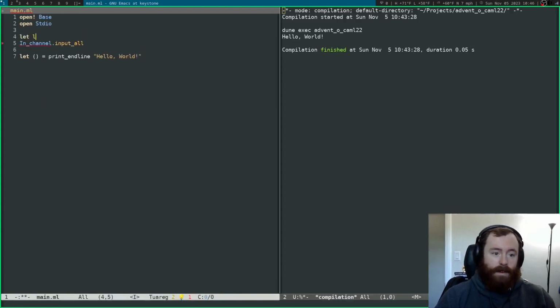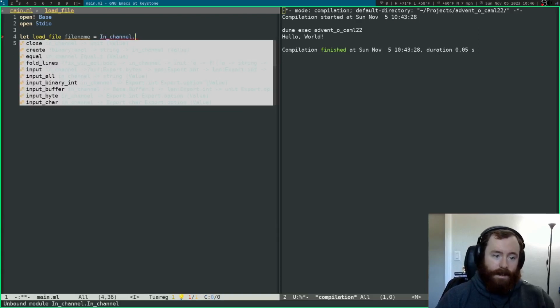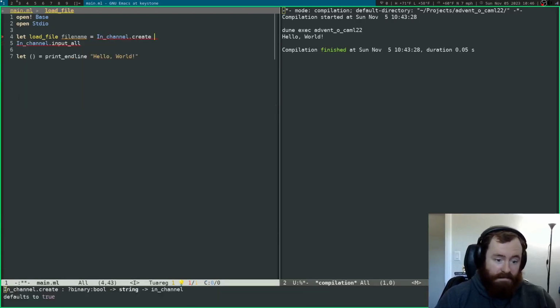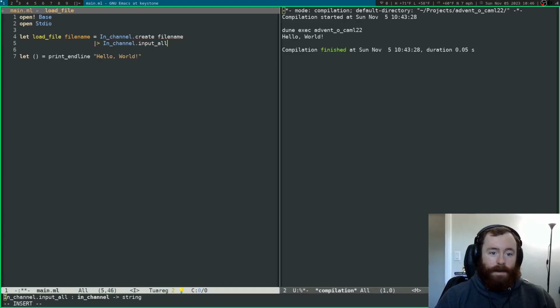So let's go ahead and do let load file name equal. At some point we're going to use this input all. But I guess at first we want in channel dot create file name. So that should return us an in channel. Binary hopefully defaults to false. Let's try piping that to in channel input all.